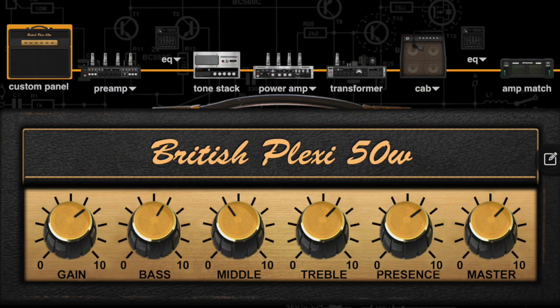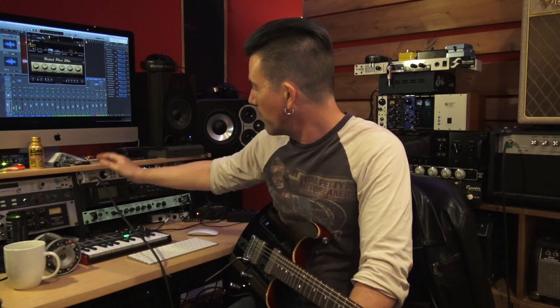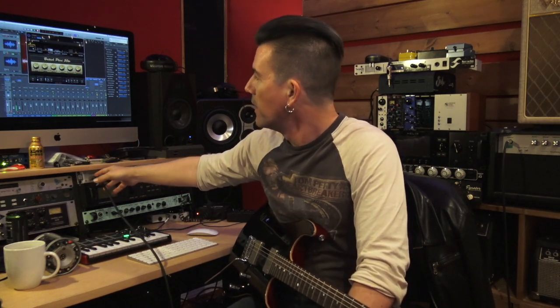So I've got Logic loaded up here on channel 1. I've got an instance of Bias Amp loaded up. I'm just plugging my guitar right into my UA interface into channel 1 here. And yeah, we're going to be listening to the plugin that way.